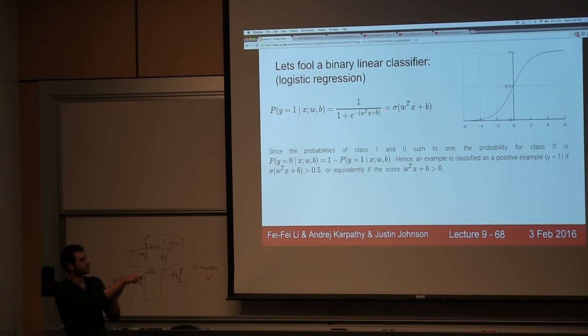And in logistic regression, we put that raw score through a sigmoid, and we interpret the output of that sigmoid as the probability that this input X is of class 1. So basically, we compute a score from the linear classifier, and we interpret it as class 1 if the score is greater than 0, or equivalently, if what comes out of the sigmoid is greater than 0.5, because that indicates the probability of 1 is greater than 50%. So that's the setup for logistic regression.